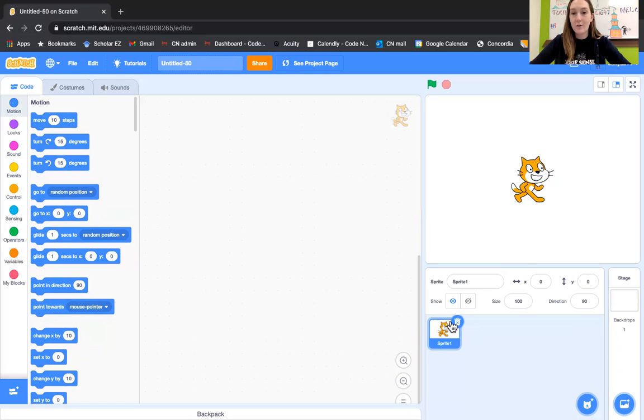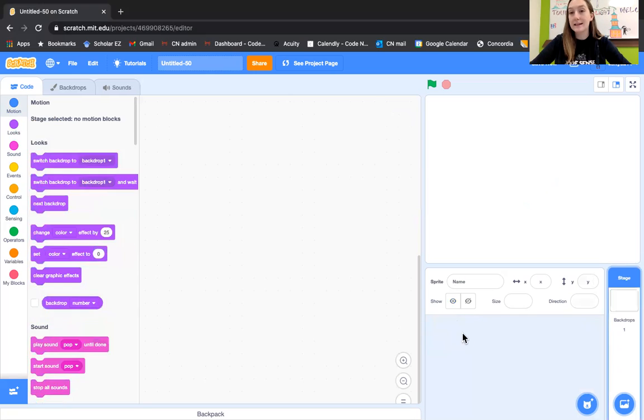So the Scratch cat always shows up on our Scratch. But what we're going to do is we're going to see this little trash can on our Scratch cat, and we're going to click that to delete the cat. Now we don't have any sprites.